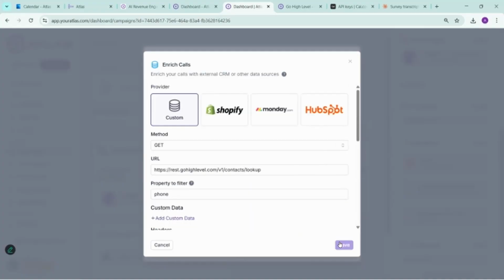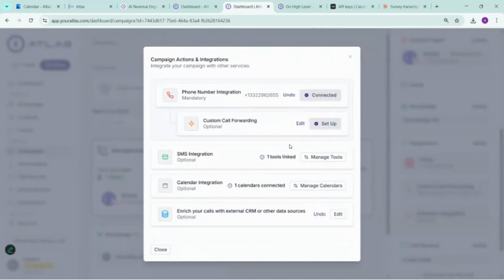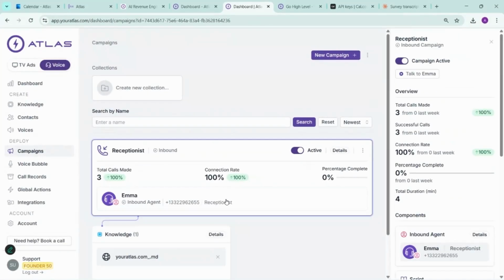So that's all set up now. We'll go ahead and click save. And we have successfully set up all of the integrations with this receptionist agent. Once we've got a phone number attached here, we can make phone calls to it. So I could go ahead and demonstrate that with a phone call.